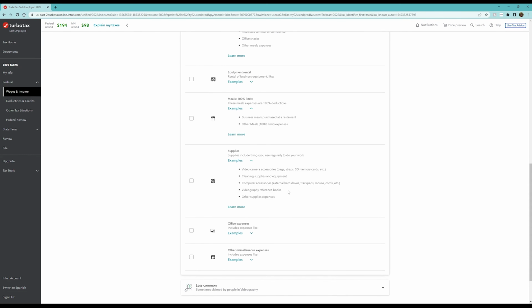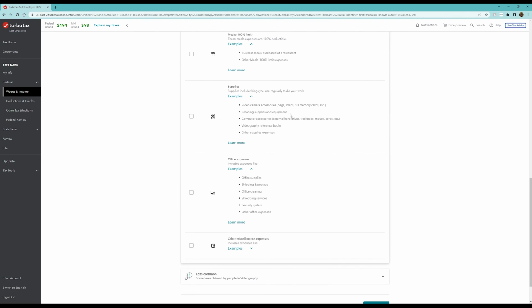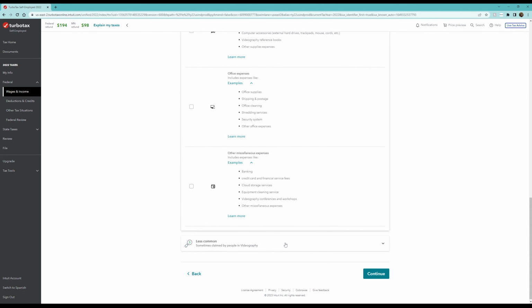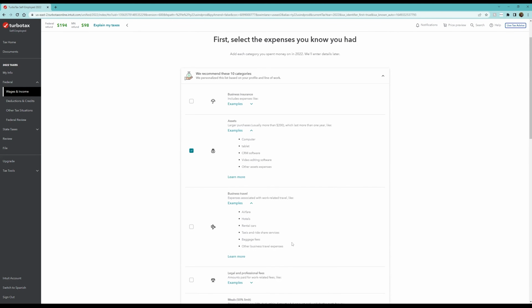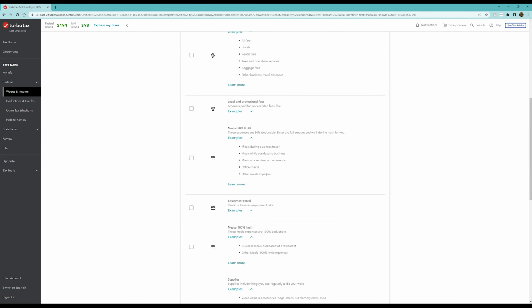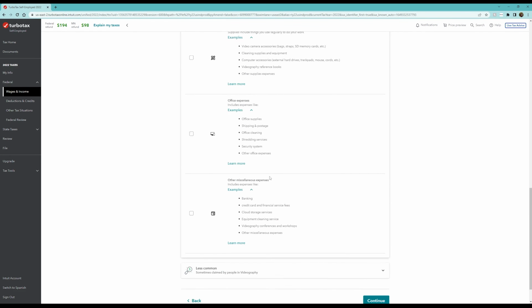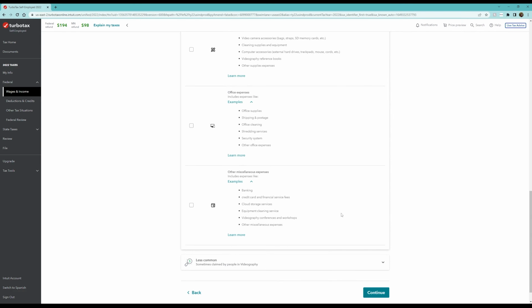Any supplies, office expenses, anything like that. And obviously they've already marked these to be geared towards me because I put in videography. Yours will probably say something else if that's not your field. And then there's miscellaneous expenses. For now, I'm just going to show you how it works. I'm going to say assets. They're all going to work pretty much the same way. Like I said, don't put anything in there that you don't have a receipt for.